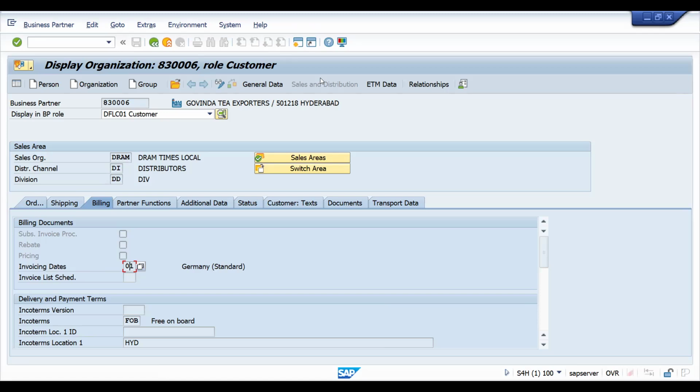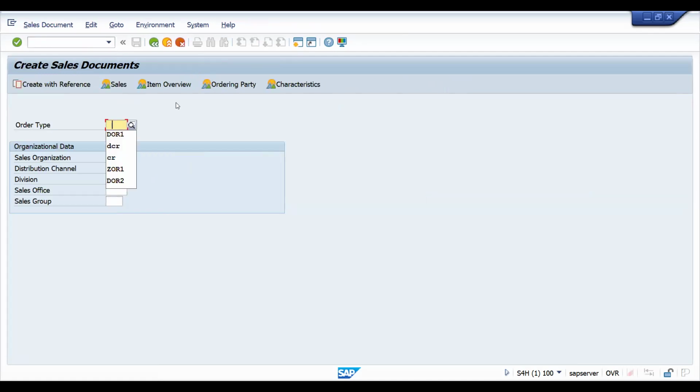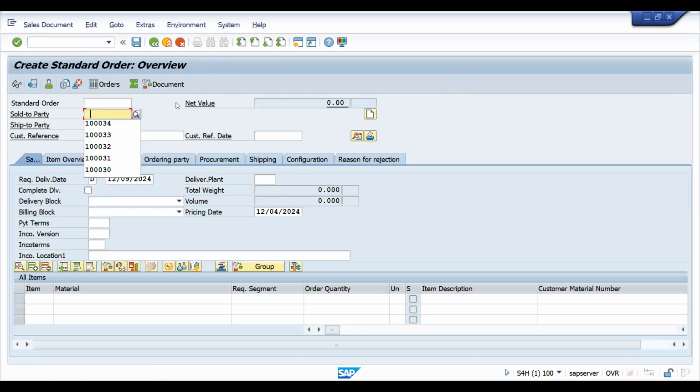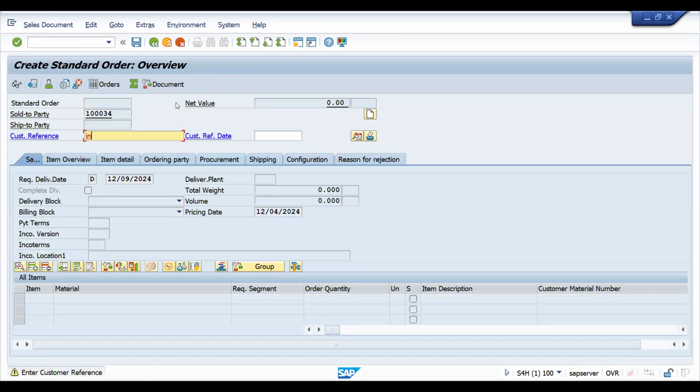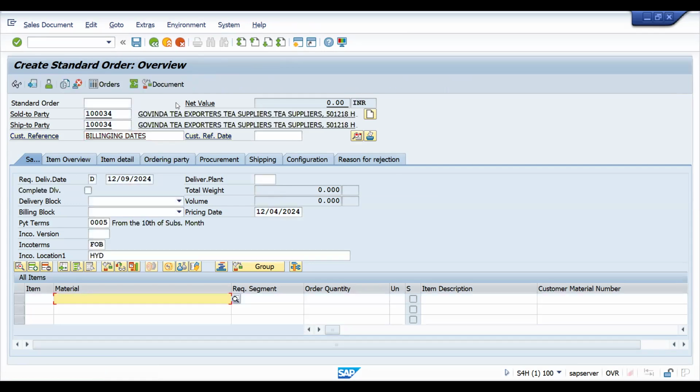Okay, let's try to understand this with an example. As of now, let me run one sales order so that you can better understand. I'm just taking billing dates, okay, let me put it. So if you see this, what is the requested delivery date? 12/9/2024. That means December month, 9th date, 2024.